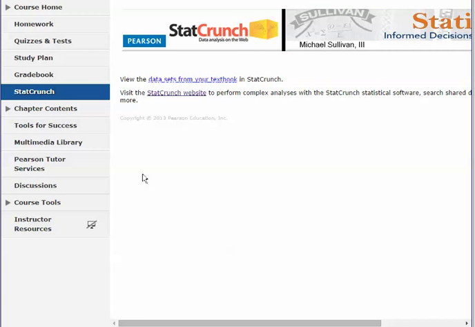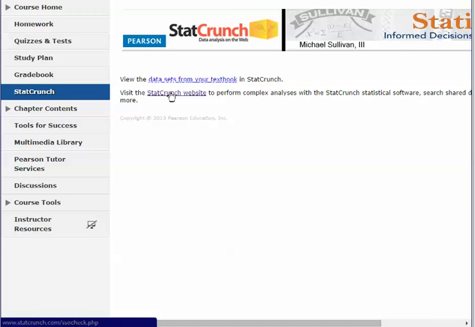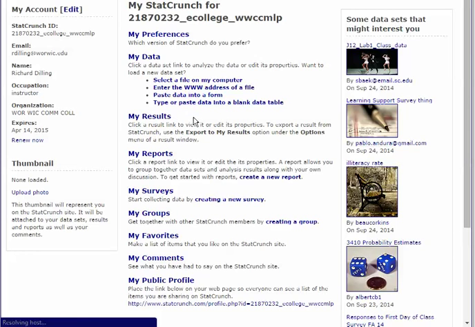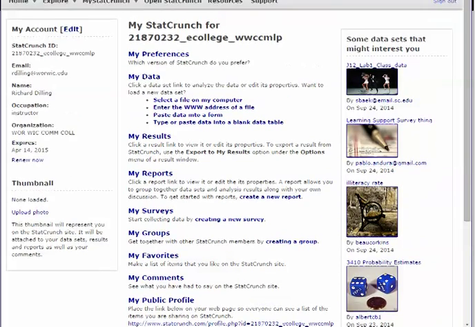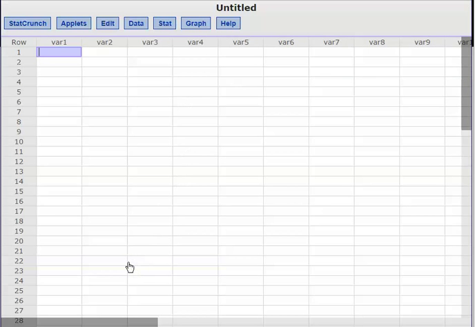I'm accessing StatCrunch through MyLabs Plus or MyStatLab. I log on, click on the StatCrunch link, and it gives me a link that says visit the StatCrunch website. So I click on that, and that takes me to the StatCrunch website, which has a bunch of stuff at the top. Then I'm going to click Open StatCrunch to open a new StatCrunch window. And now I'm going to go get that data that came from the other sheet. I'll show you where you can find that.